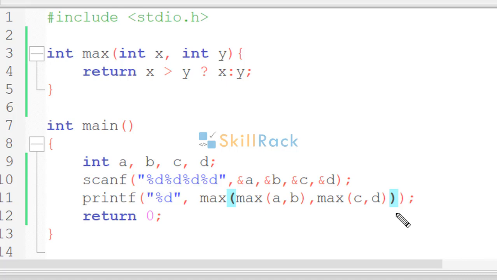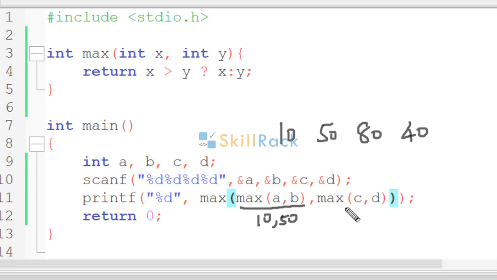So let's say my input values are 10, 50, 80, and 40. Okay. So the first max of a, b, 10 and 50, will be passed. And in max of c, d, 80 will be passed for c and 40 for d. So here, this function will return 50.